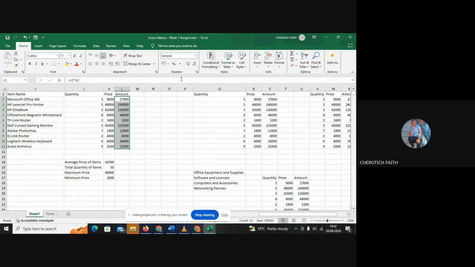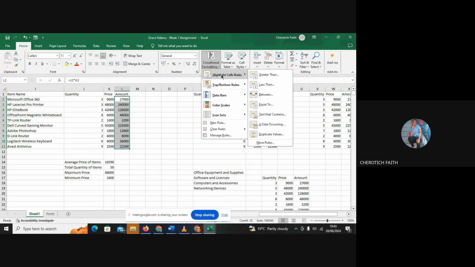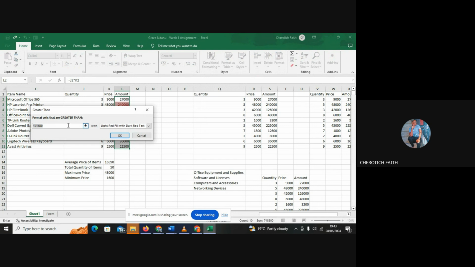Okay, so he explained that under amount, conditional formatting, when you want to select the customers with a certain amount range, that is probably the reason for using conditional formatting. So for instance, when you want to select the customers with an amount greater than, for instance, maybe 50,000, this is where you insert the range of the amount you want.